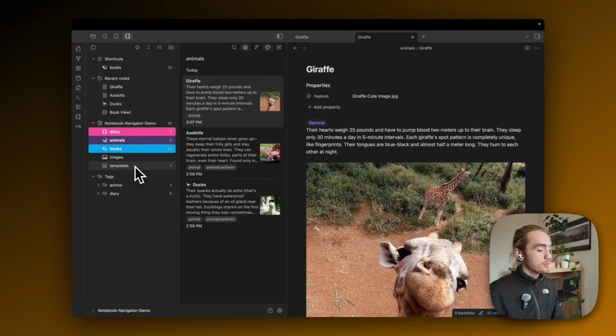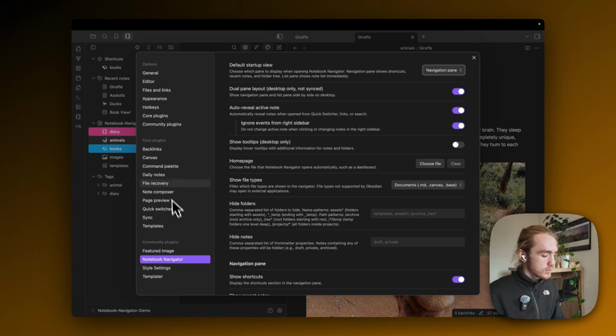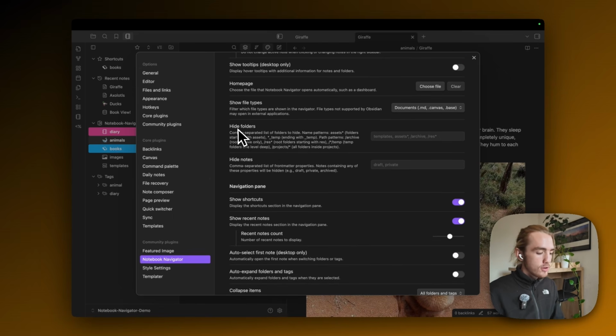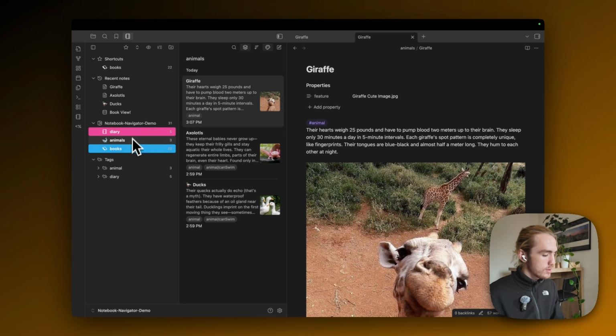Also, another very powerful feature is hiding folders. I have not styled the images and the templates directory because I want to hide them instead. So I go to the Obsidian settings, then to Notebook Navigator, scroll down just a tiny bit and see the option to hide folders. So now I'm going to enter images, and because I want to hide two folders, I'm going to separate them with a comma and also add templates. Now coming back to our view, we can see that these folders are successfully hidden. This is also something that required installing another community plugin in order to work.